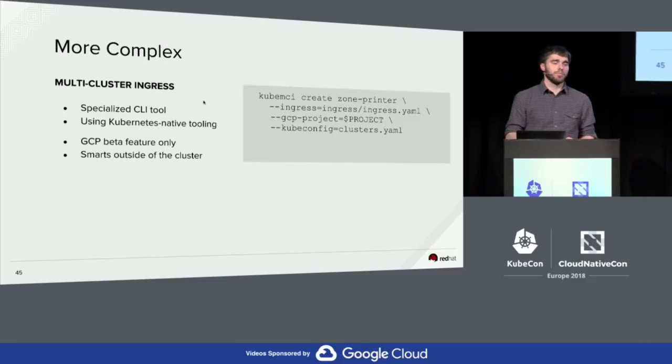So let's get to a more complex example. This is not necessarily to do with deploying workloads. This is a very specific example for ingress. Google has this really great demo of multi-cluster ingress. I believe there's a talk actually this afternoon on it if you're interested.